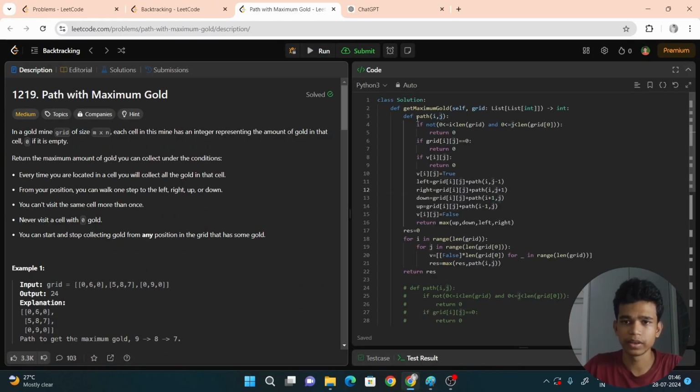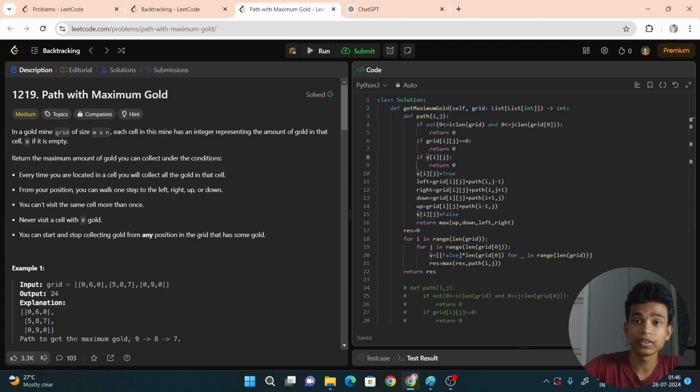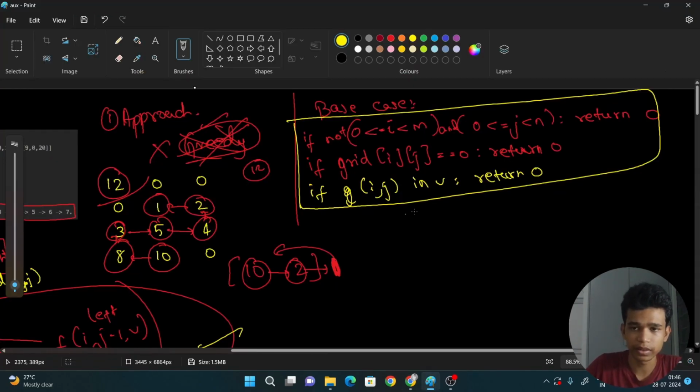It is simple. See here, def path of I comma j. We can also give comma b in other languages, but in Python it is all accessible inside this function, member function, right? So I haven't given it. Now if it is not in range, then what should I do? Then I should return 0. If the grid value is 0, I should return 0. If the visited array, here I use what? Visited matrix.